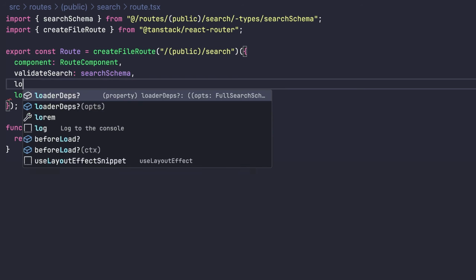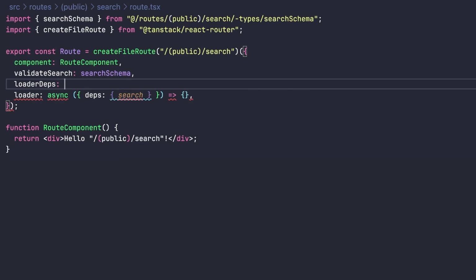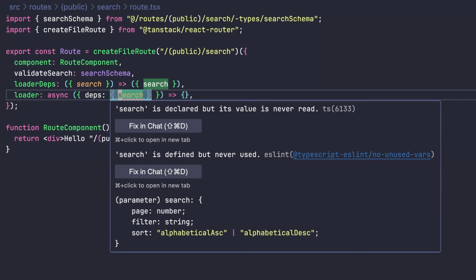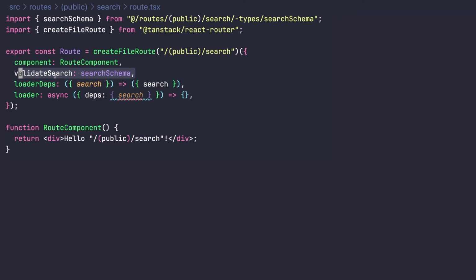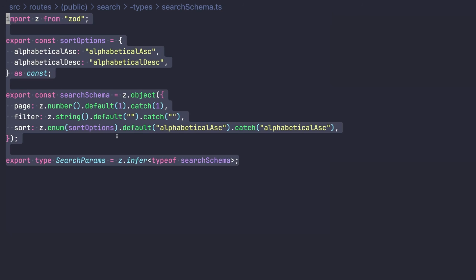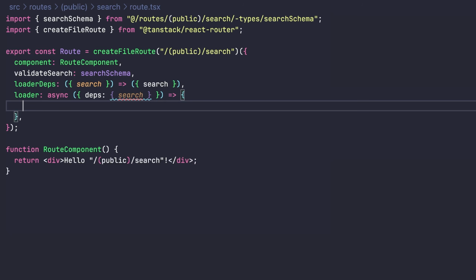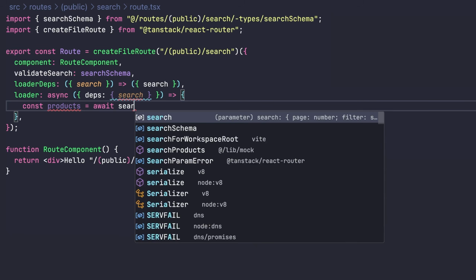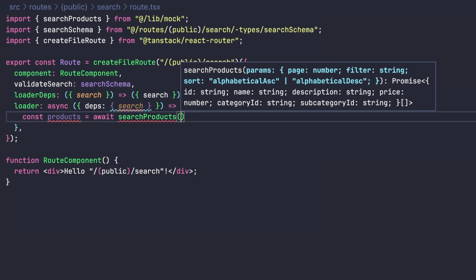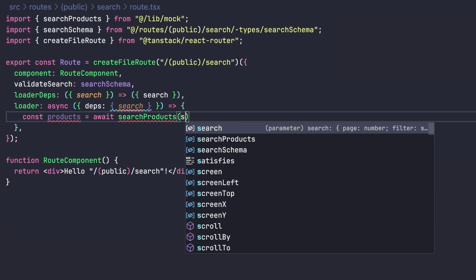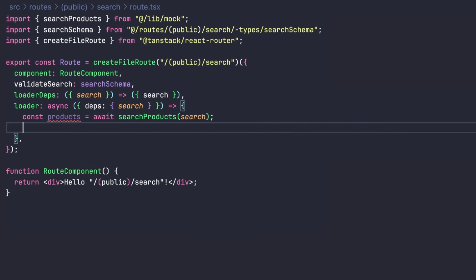To solve it, I just need to specify the loaderDeps by simply getting the search from here and then again return it here. As you can see here, TypeScript now is happy and is correctly inferring the search query types from this validateSearch and from this Zod schema here. Now here inside the loader function, I can define the products list here, and then I'm gonna provide the search options to the search products function from my mock function, and then I simply pass the search here, and at the end I just simply return the products list.